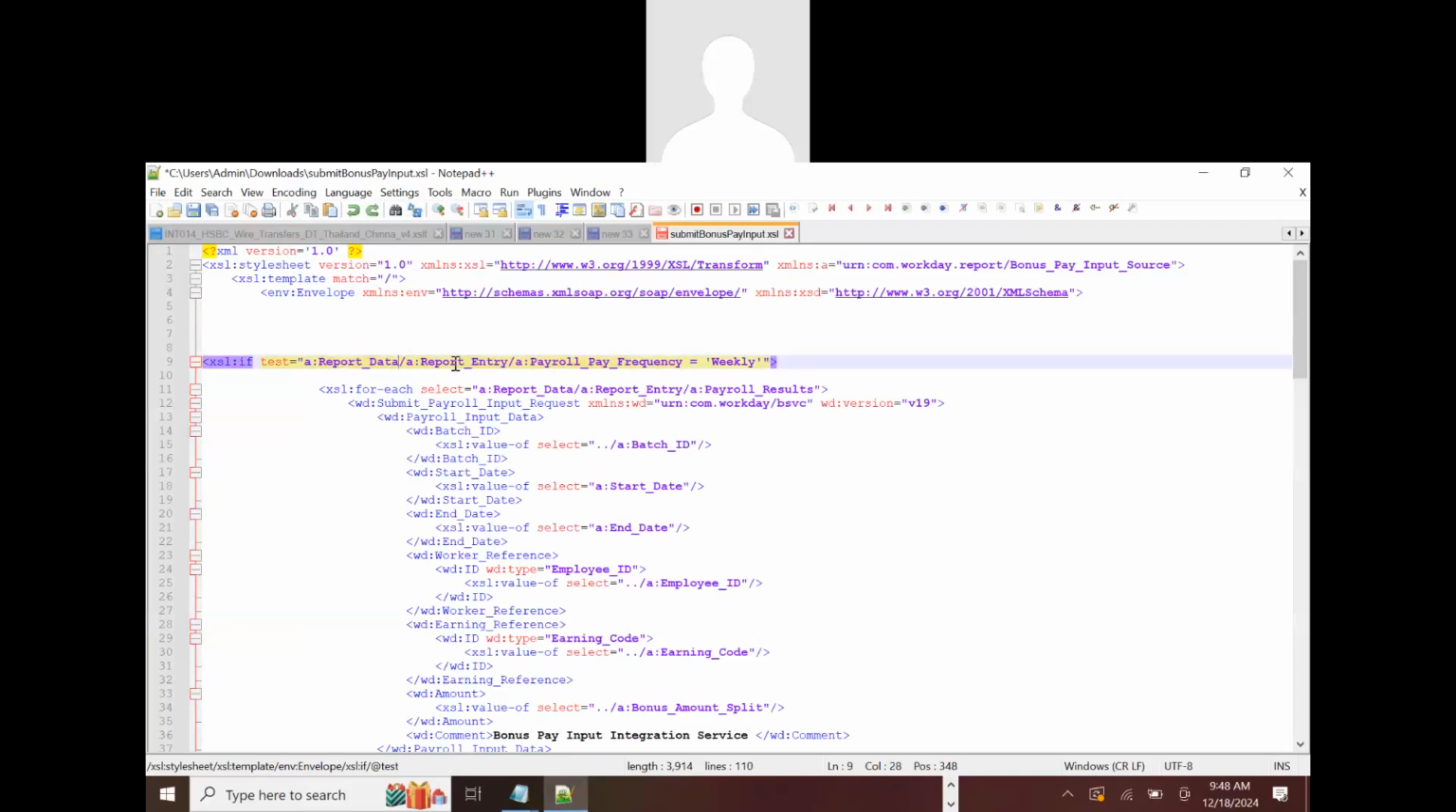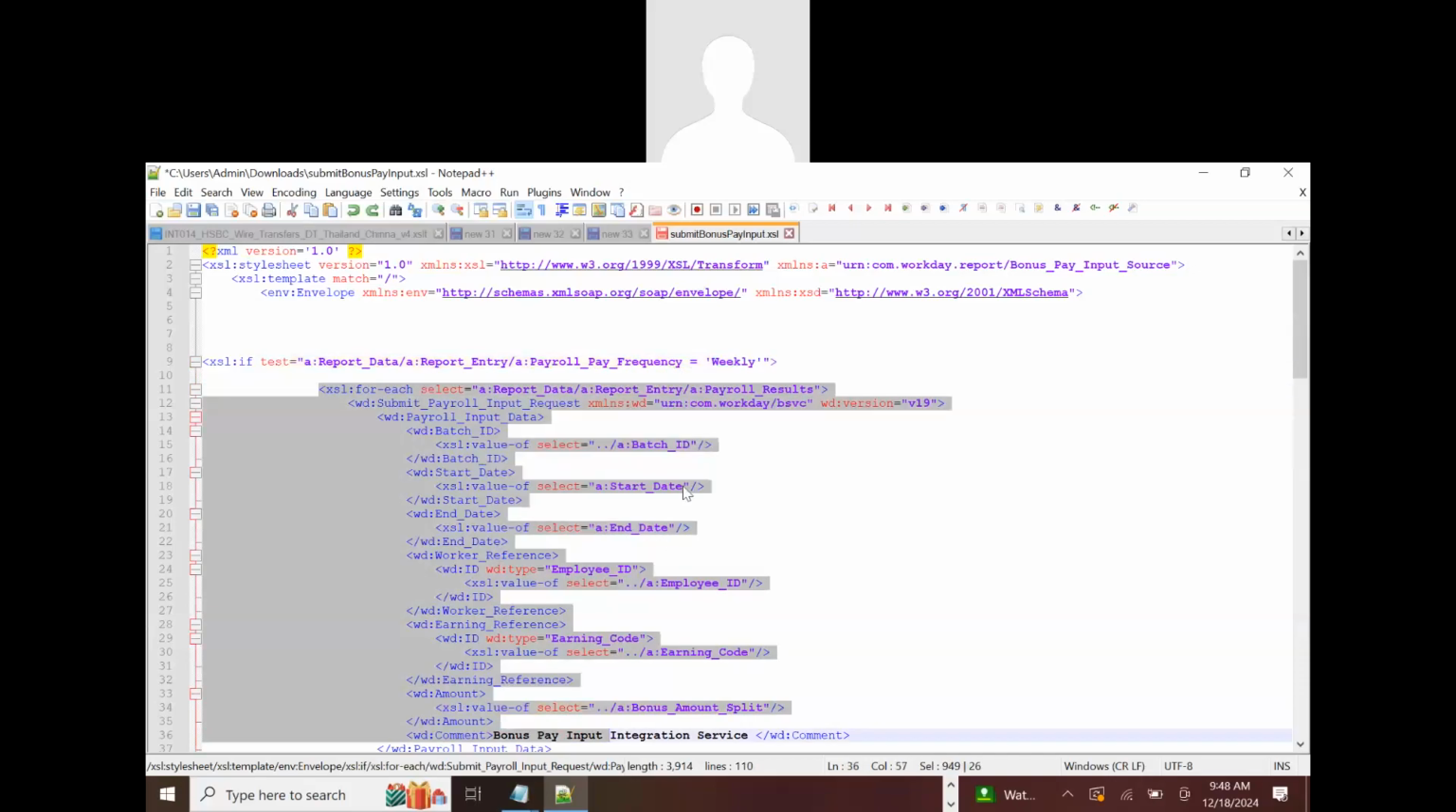This is the XPath where it goes to report entry, under report data. Under report data, we have report entries. In report entries, we have payroll pay frequency. The specific field name is payroll pay frequency. This is the XPath. If the specific field is equal to weekly, this field value is equal to weekly, then only it will print these values.